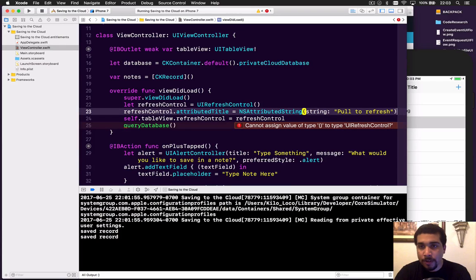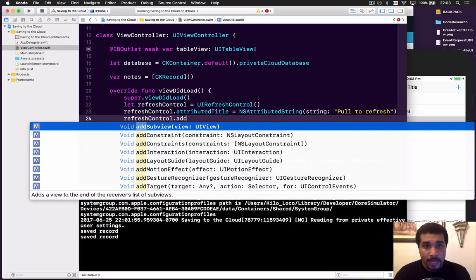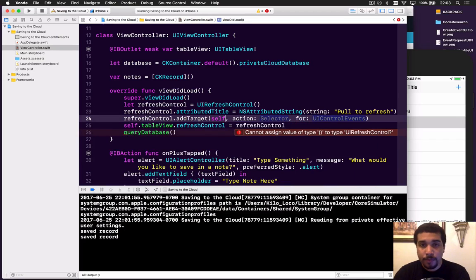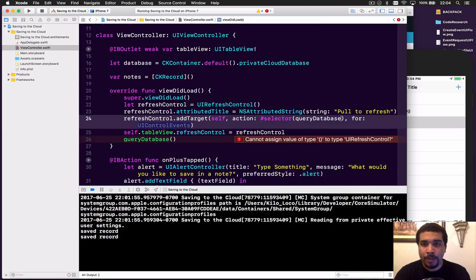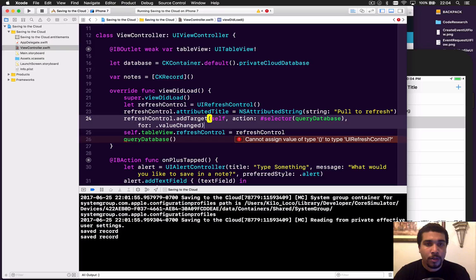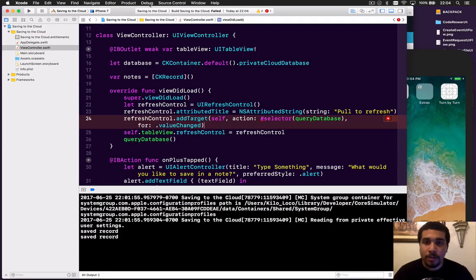Oh, and we also have to add a target, or else it's not gonna work. Add target. Self, selector. We want to do queryDatabase, and then valueChanged. Okay. So I hope that makes sense. We're just adding a refresh control so that we can pull to refresh and then look at it. What's going on right here?